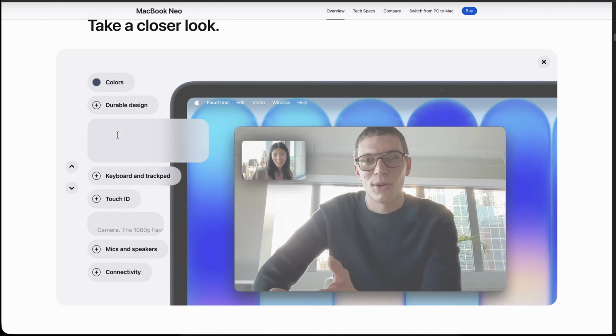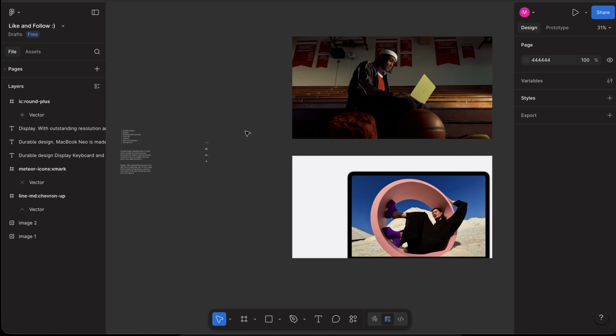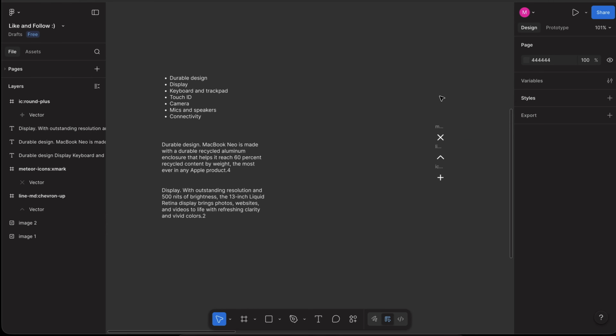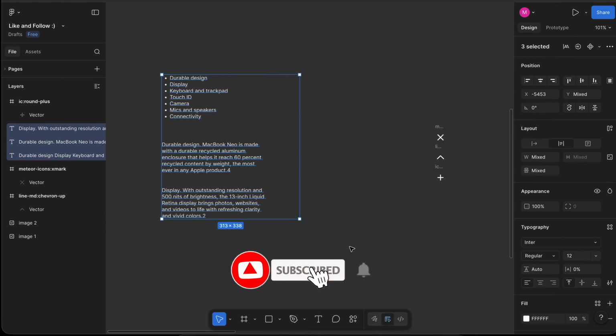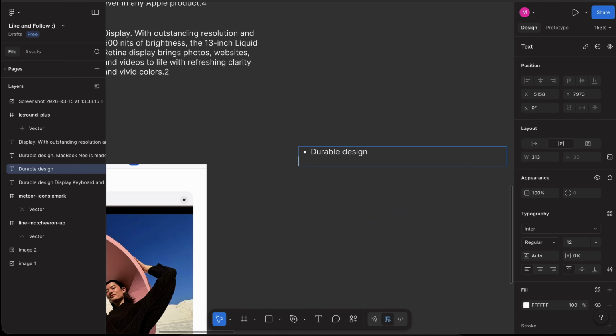Now that we understand the why, let's build it in Figma. In Figma, to make this section, we only need 2 images from the Apple website, those 3 icons, and a copy from the Apple website. So let's get started. Let's make the first card.